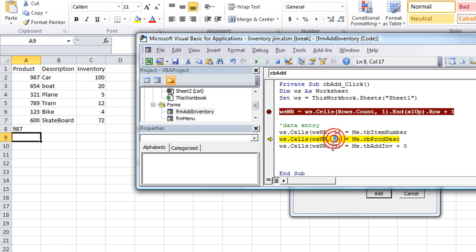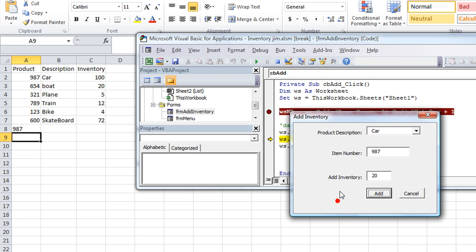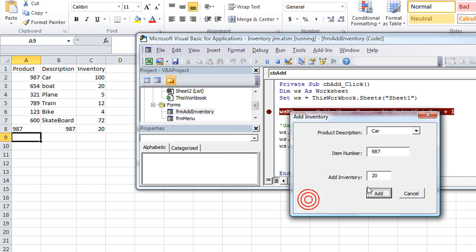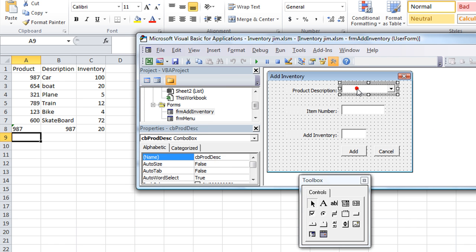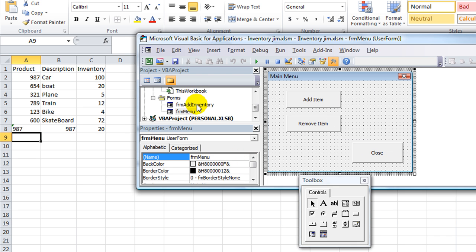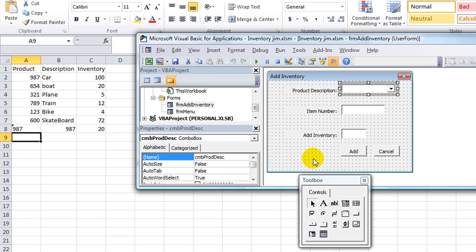Column 2 here is going to be equal to the product description. What did I do here? The description should be car. Oh, that's weird. Add inventory is going to be 20. Okay, so let's see what in the world this is actually called then. Yeah, CMB product description. Well, whatever. I'm just going to change it and try to throw it off its own scent. See if we can throw Excel off, huh? That ought to be fun.